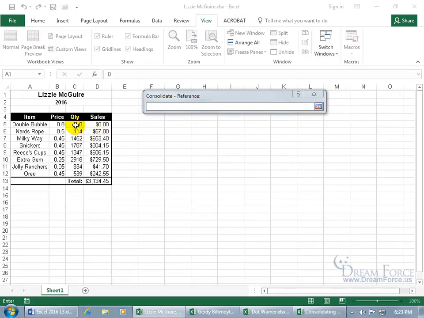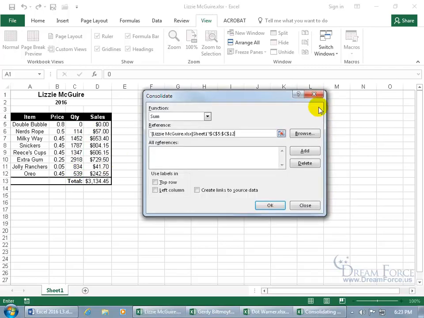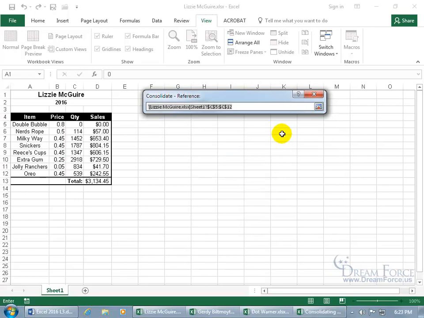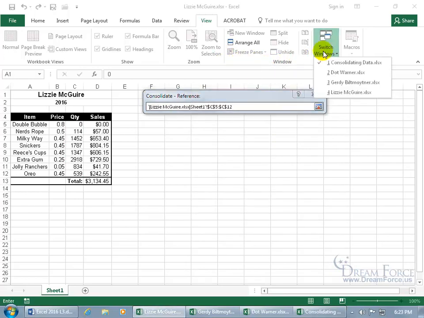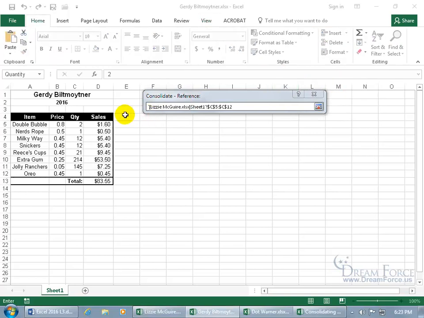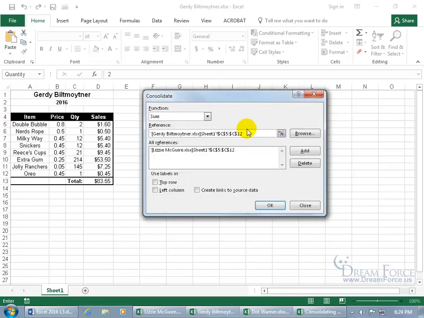So we can just come over here and click and drag to select the range, and then click on it to expand it open. Is that correct? Looks good. Click Add. Then once we add it, we can click on the Collapsible dialog box button again, View tab, Windows, to switch. Now we want to go to Gertie, and then click and drag to select the same range, quantities for her sales, expand, and you can see it's Gertie.